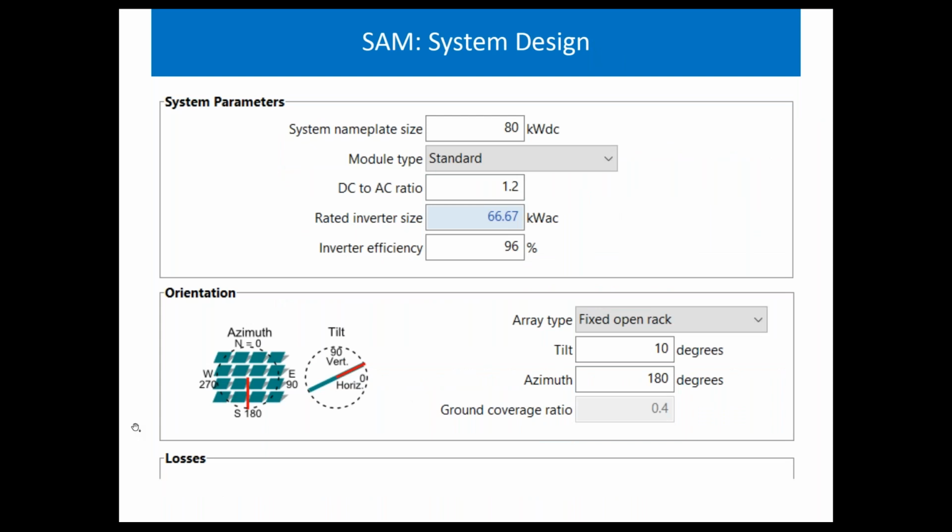This is where you specify your system size, your inverter, and the ratio of your panels to your inverter. That's the 1.2. Also efficiency, tilt, how it's oriented, all that good stuff. One common way to do this, especially for PV analysis, is to just specify a system size of 1 kilowatt, and then you scale the answers to whatever size system you actually care about. It's just easy to do the math that way. But in this case, I put in 80 kilowatts for this particular system. Next slide.